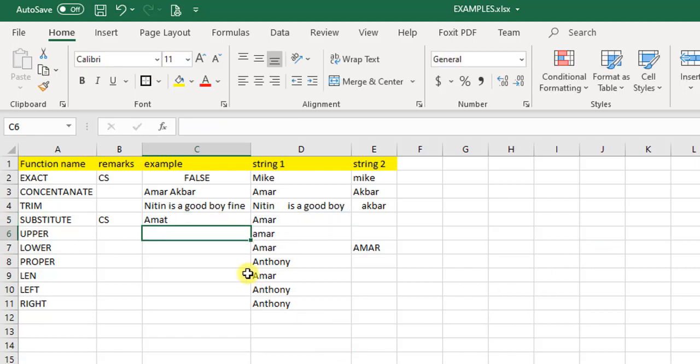And you see over here, see the formula, we selected this string, and we asked the function to replace the R with a T. So this is what it has done. It has replaced the R in the last with a T.